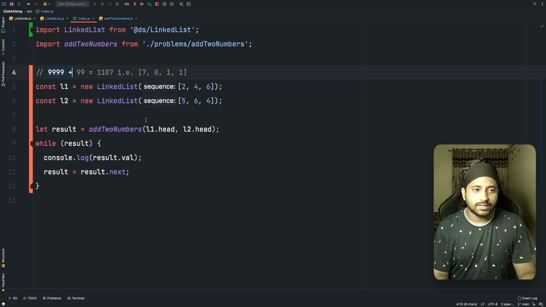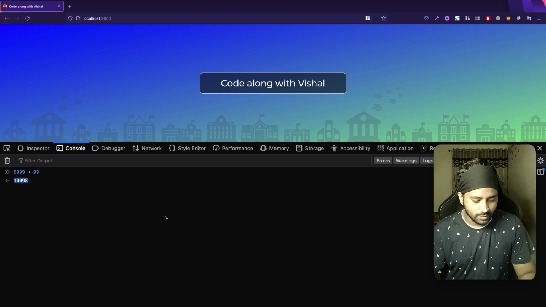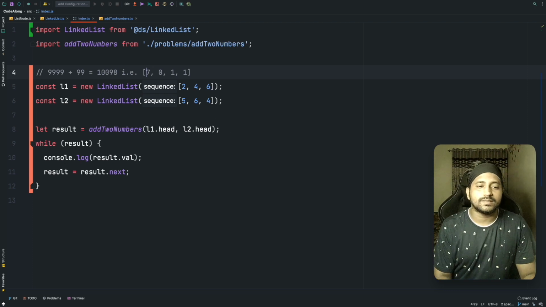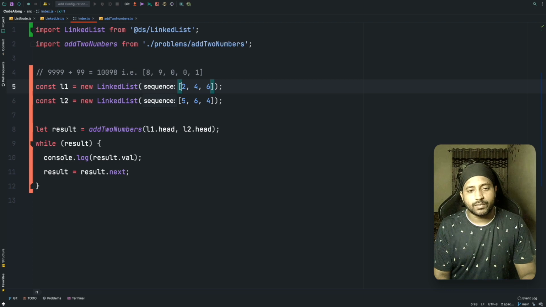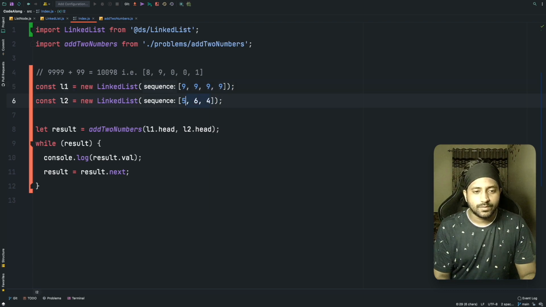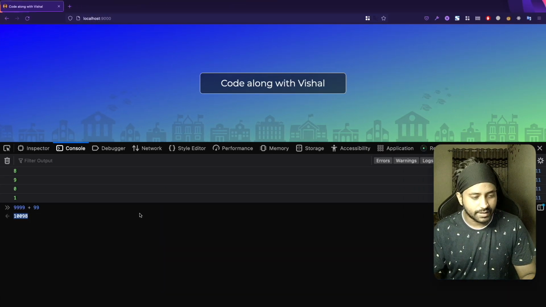Let's quickly do that in the console here, clear it up. We have 10098. So the result is 10098, and hence the expected order of my linked list would be 89001, right? So now the input is going to be 9999, and here we will have 9 comma 9. All right, so let's head on to our browser, hit a refresh.